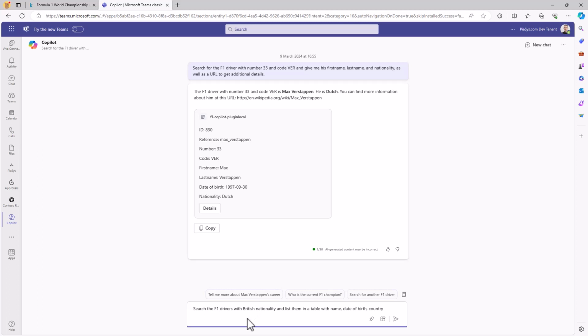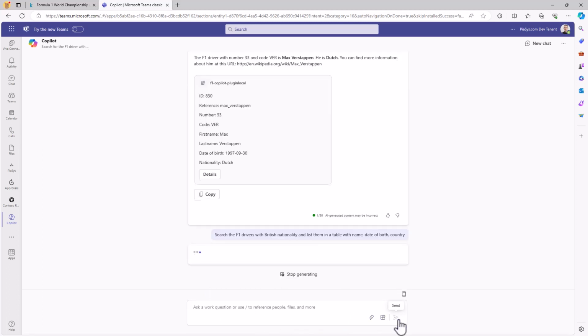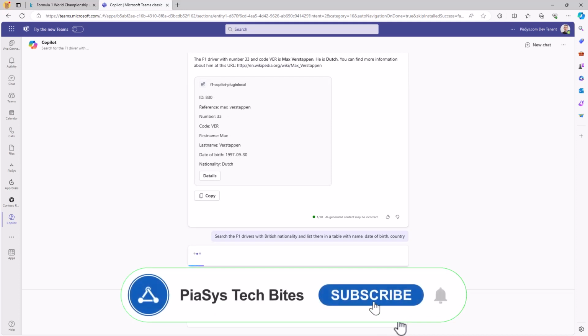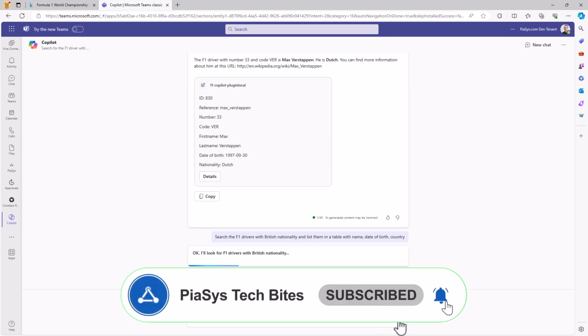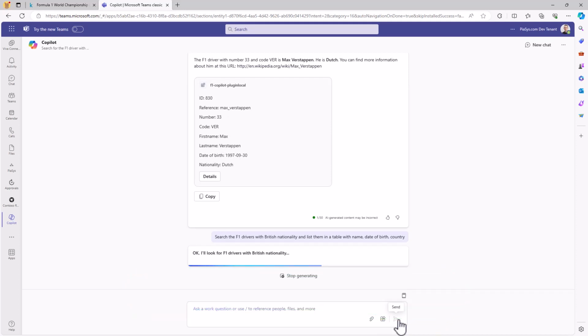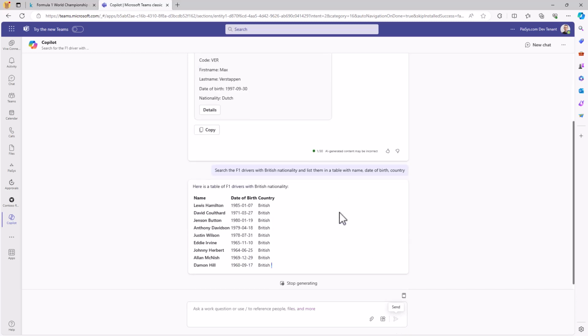But I can also ask questions like, for example, search the Formula One drivers with British nationality and list them in a table with name, date of birth, and country. If I do that, again, I will trigger my custom plugin, and Microsoft Copilot for Microsoft 365 will return me a nice looking table with all of the data of the drivers that I requested. And again, you can see the output.